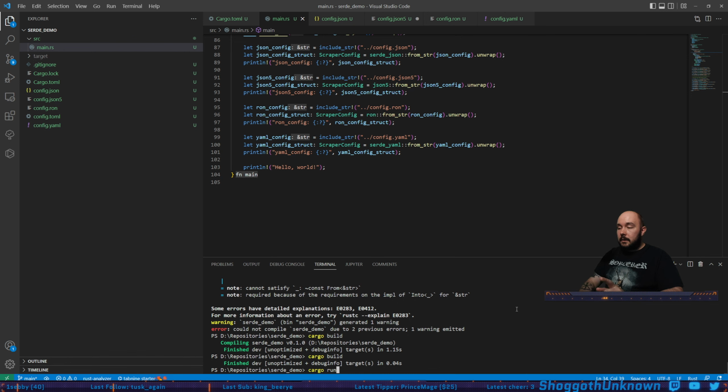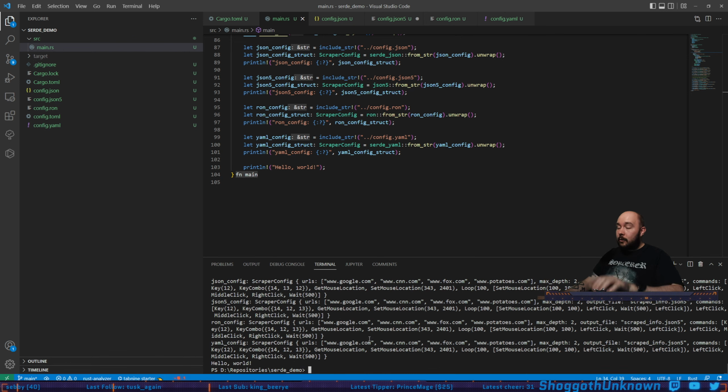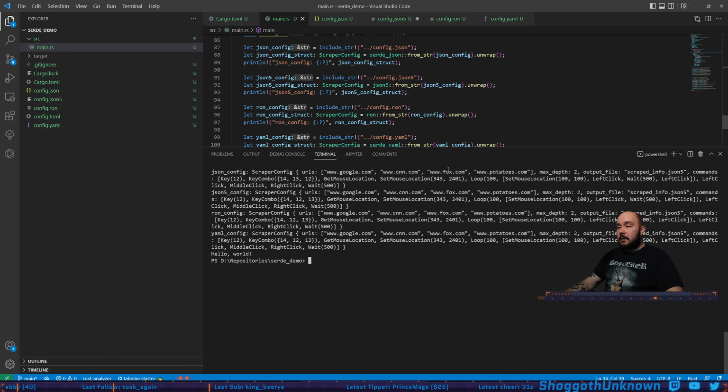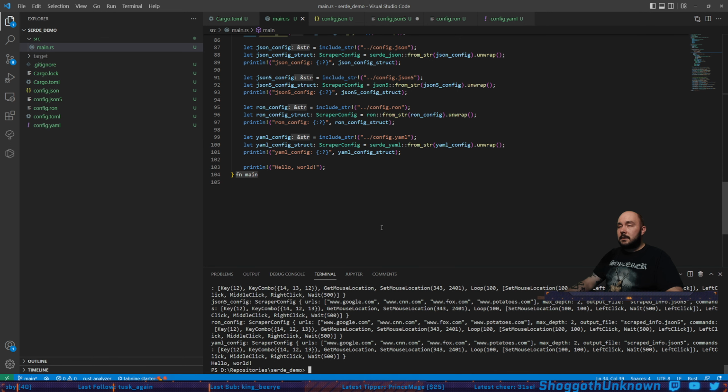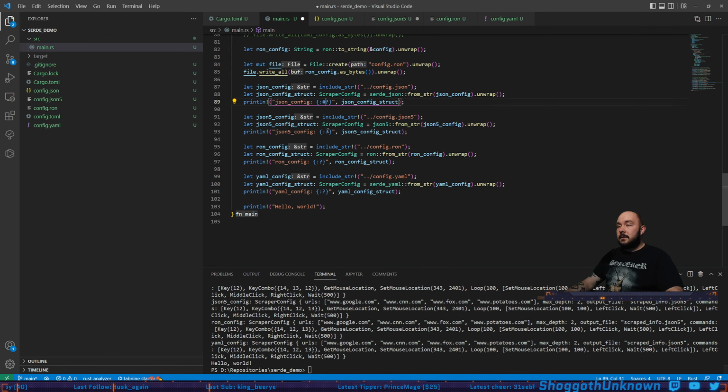So we got our build, we run it. We got a lot of crap showing up in the console here, but let's take a look at it. Actually, let's do this even better. I wasn't going to, but let's pretty print. Let's do a pretty print on each of these.